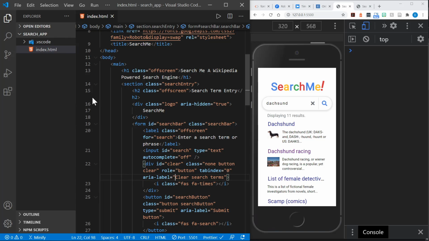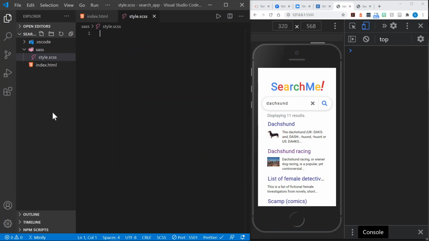I'll press Control B, and that brings up the file tree once again. And now I'm going to create a folder, and this folder will be named SASS. And in the SASS folder, I'm going to create the first file, and that will be called style.scss.